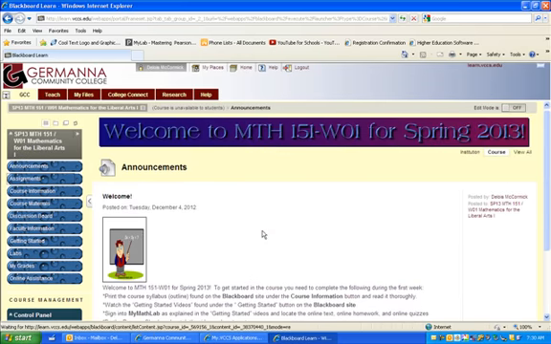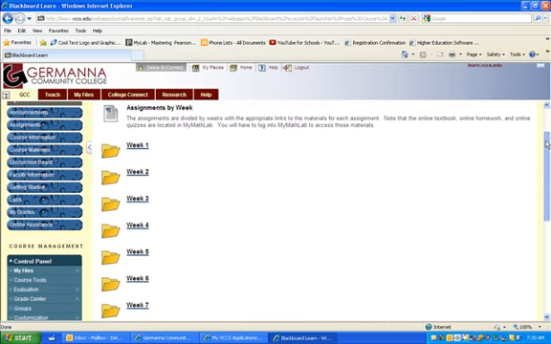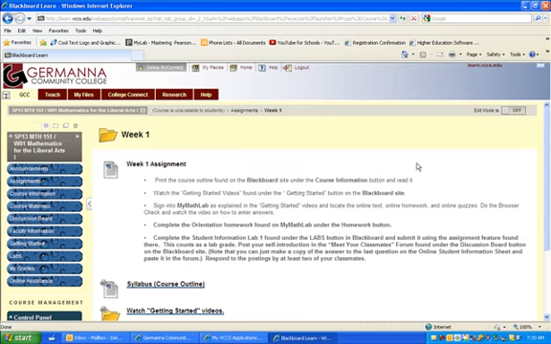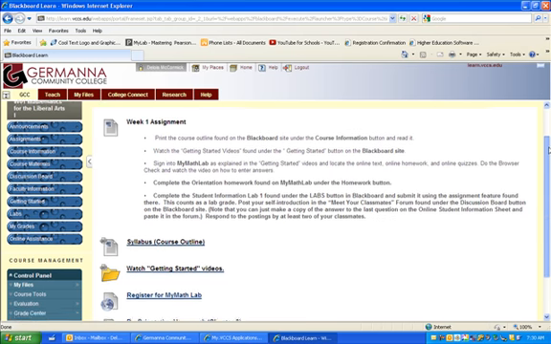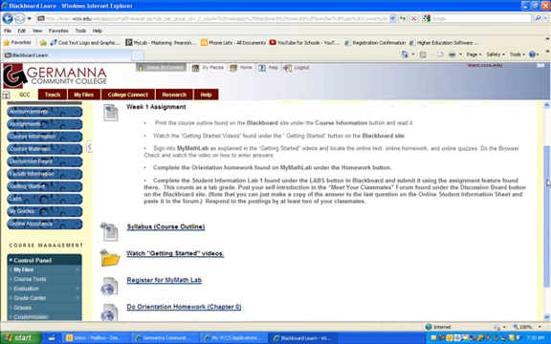Now, assignments. Under the assignments button, I actually have this organized in two ways. One way you can do it is just click on the week, and it will give you the learning outcomes, the assignments for the week, and then links to each of those areas. So the first thing I have is a link that will take you to the syllabus, also called the course outline, which we covered in the last 2 videos. This is linked to the Getting Started videos, which this is one of those.